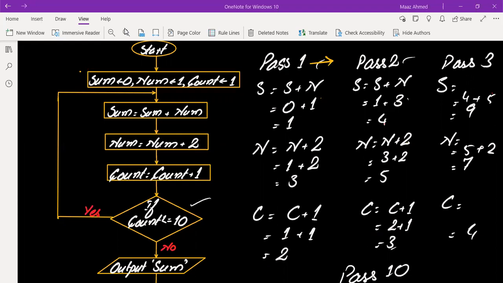Here we have taken the initial value of sum as 0, and count's initial value is 1. Obviously these things will remain the same. There will be a difference inside the loop and one or two other places. Let's see where that difference is going to be.